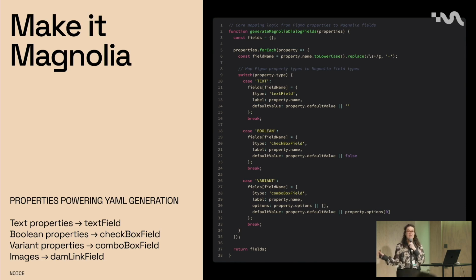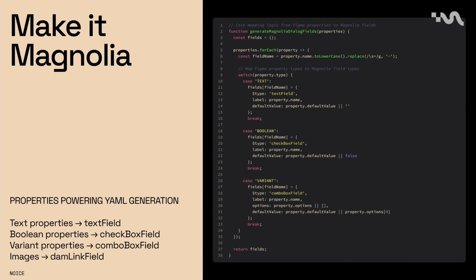A simple mapping converts text properties into text fields, Boolean properties into checkbox fields, variant properties into combo box fields, and then we also have some additional handling for images, which turn them into DAM link fields.